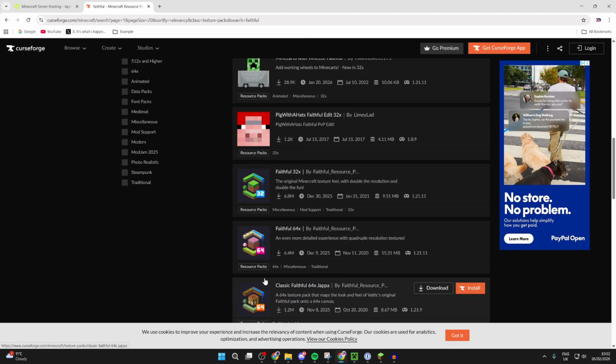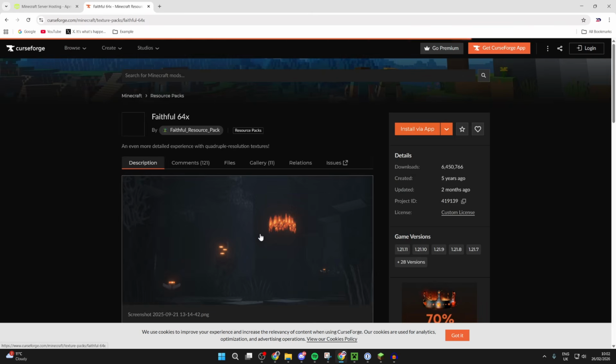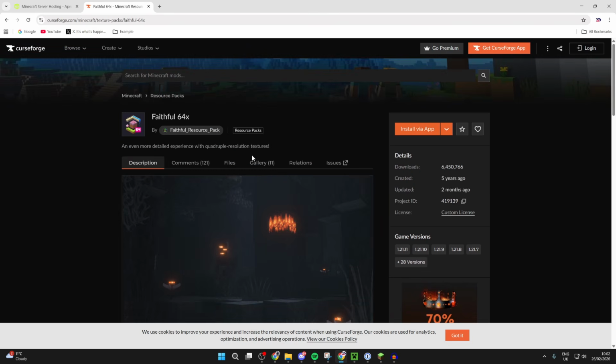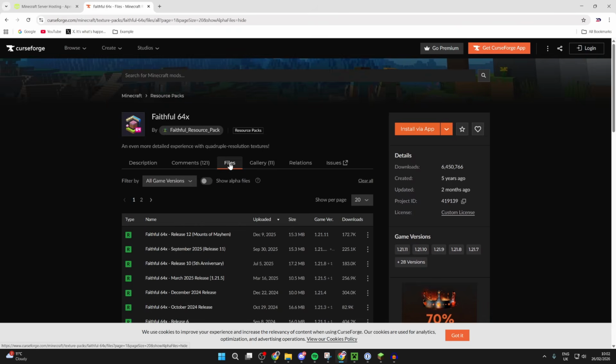Now, it's important to note there's different levels. So this is 32 times, and then we've got 64 times. The higher the amount here, the more detailed and pixels there are. So in this case, we'll go for the 64. Let's click on it. And then you can check out the images and see if you like the look of it. Then at the top, you need to press files, and we can come down here.